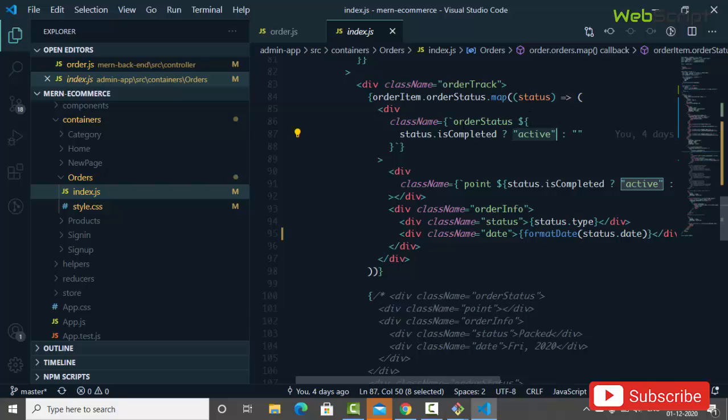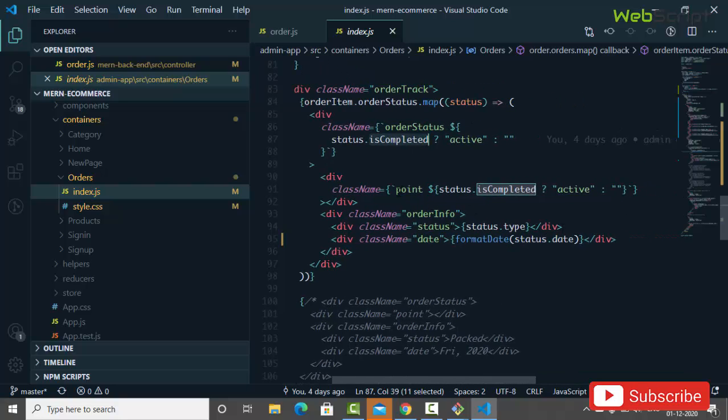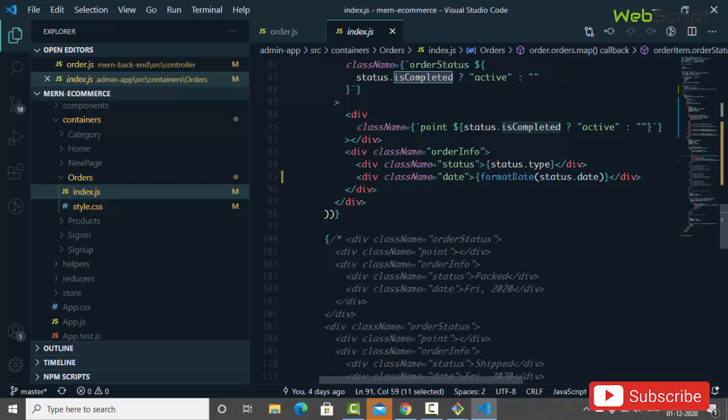So when is it going to be active? When is completed is true. When the order is completed, then it is going to get the active class, and it is going to show the green color. Otherwise it is going to be a gray color. Here we have again the same thing for the points. The point is going to be green only when is completed is true, otherwise it is going to be gray.